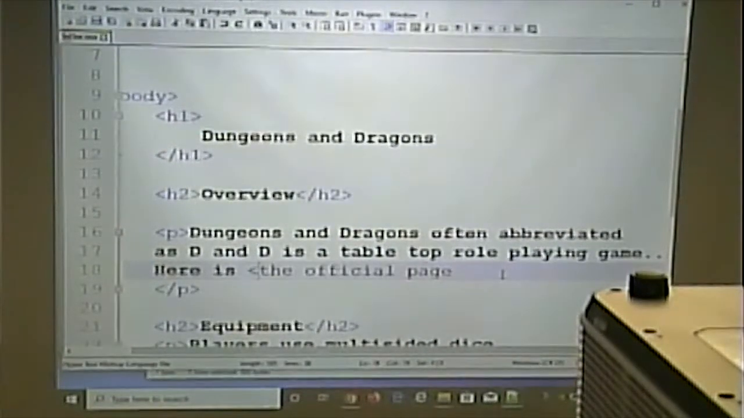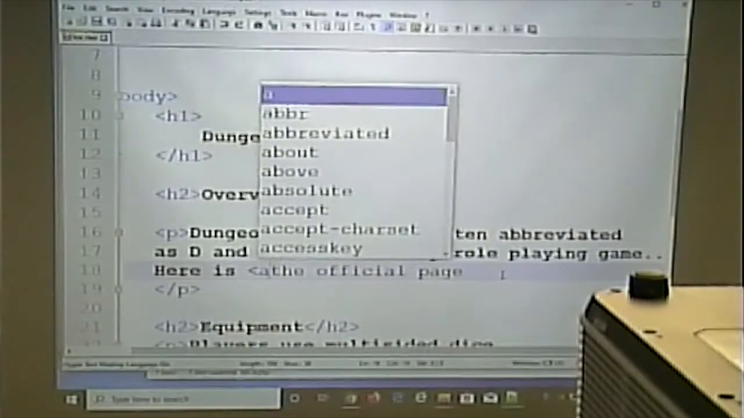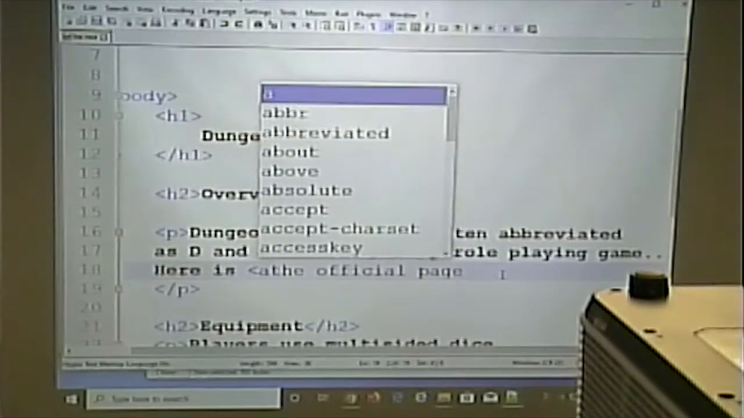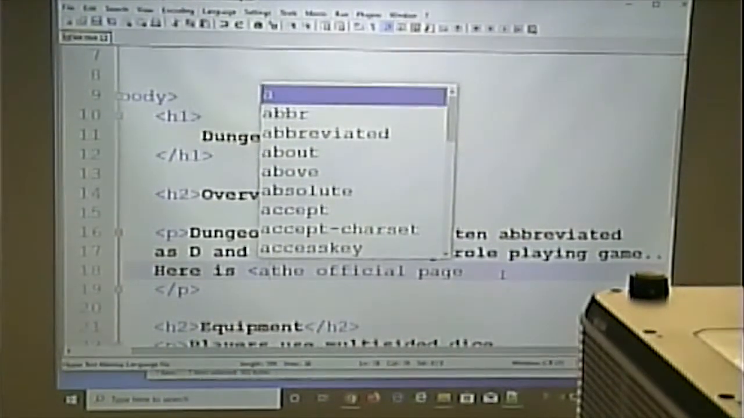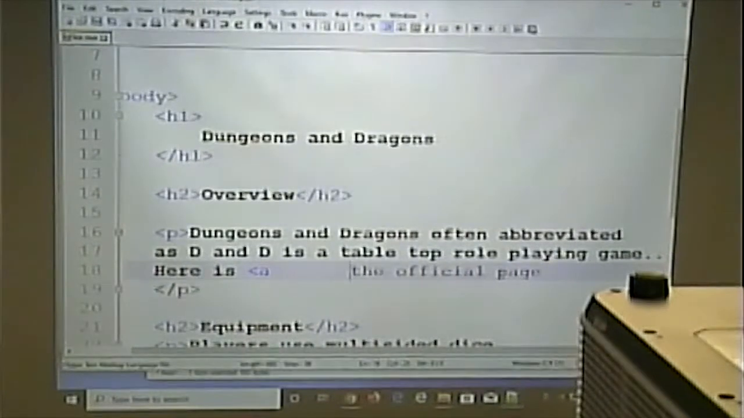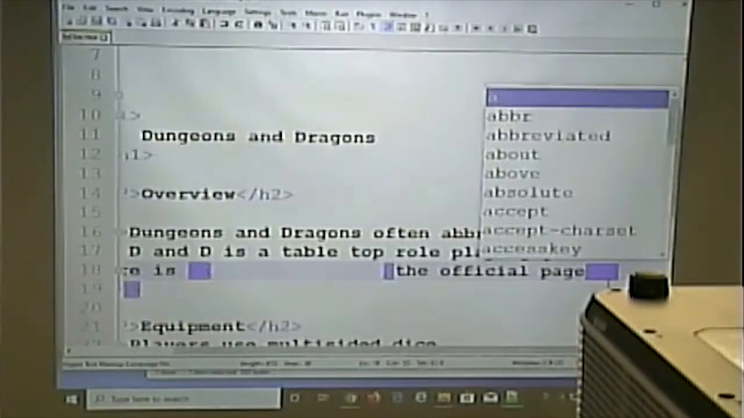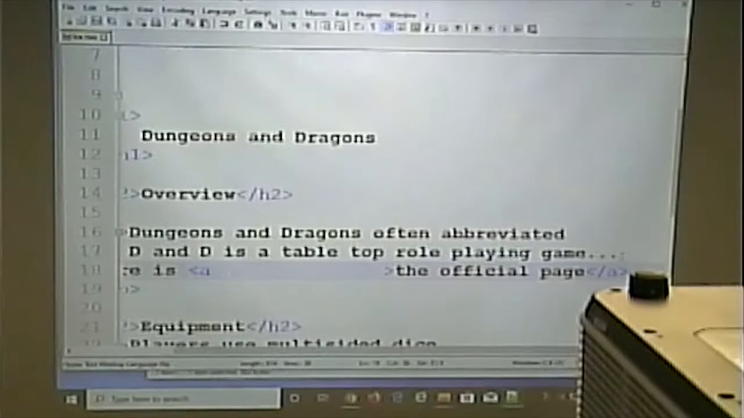The tag for a link is an A tag. A stands for anchor. Don't blame me. I didn't make this up. All right? If you're making notes, leave a pretty good amount of space here. Because I'm going to put the start tag and the end tag, but there's something else that's going to go in this space here.